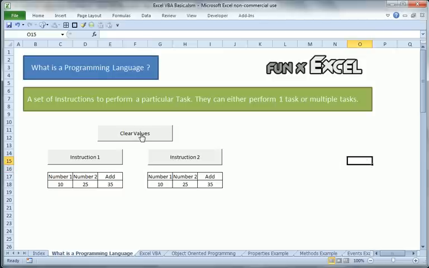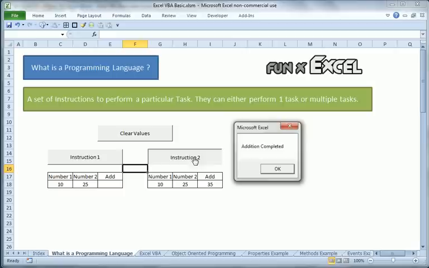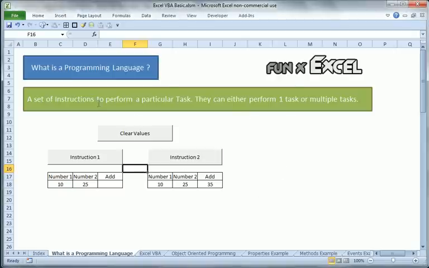I'm just going to clear the values, which is another instruction, and it is multiple tasks. It's clearing two ranges at one time, right? So I have selected this range and I click instruction 2 again. You see that it has done multiple activities. It has first added the two numbers, then selected this range, and then given a pop-up text. So hope you get the idea of what a set of instructions means.